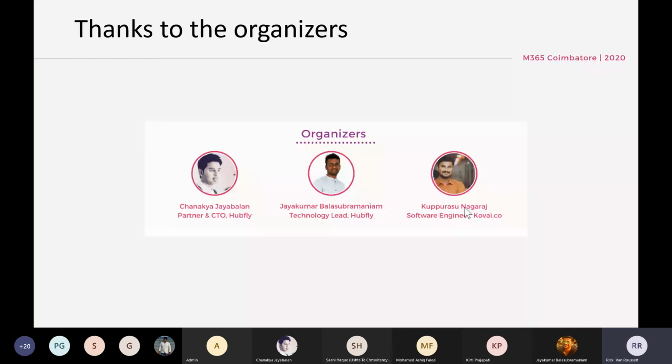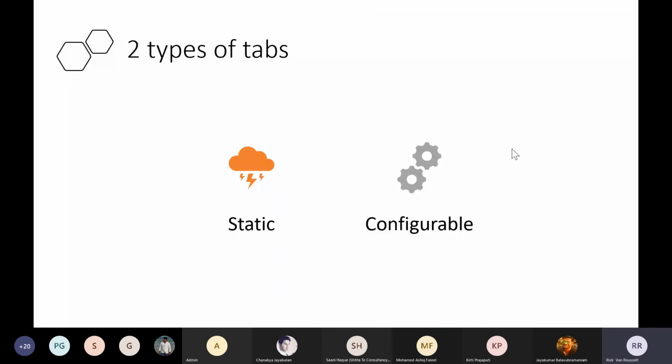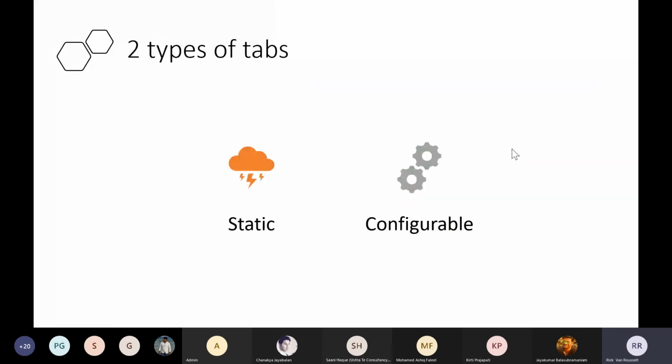We're going to dive into Teams tabs today. The basics of tabs. We all know a tab in Teams, of course. You click the plus button and you can get an additional tab in your channel. So what are those tabs actually? Well, we have two types of tabs: a static tab and a configurable tab. What's the difference between those two? Well, a static tab is more for personal use and a configurable tab is more for everyone.